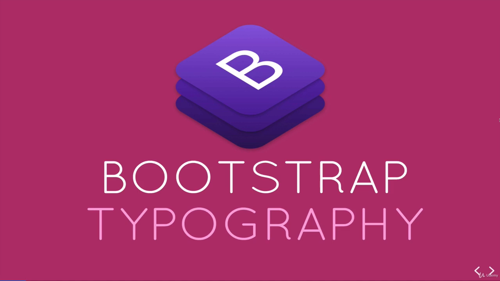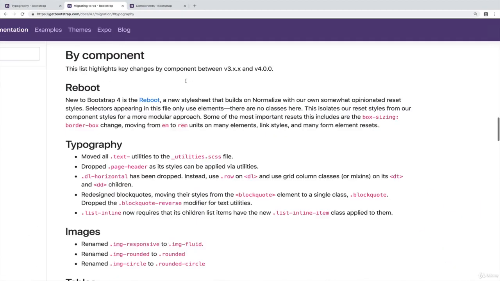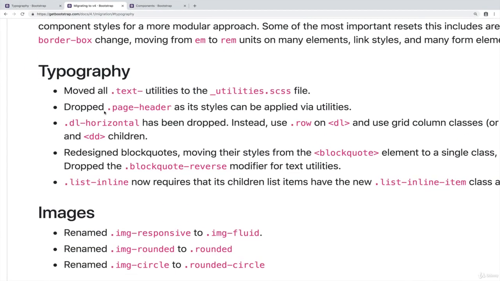And then the third thing we'll talk about isn't a component. It just is behind the scenes, the shift from pixels as a unit to rems, REMs. We'll talk about what that means in just a bit. But let's start by going back to this document that highlights the changes. And under typography, there's a couple points.